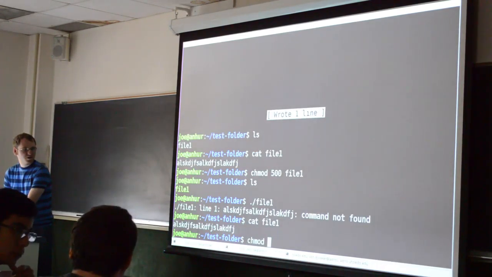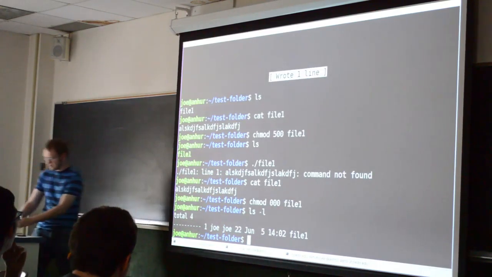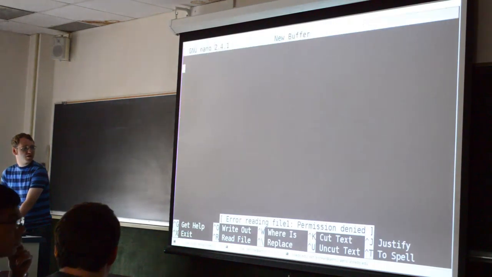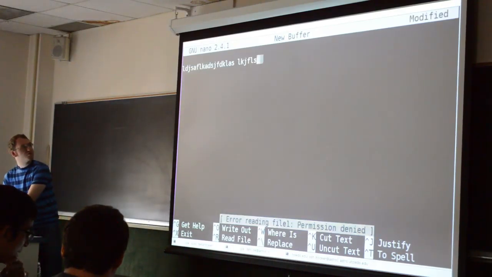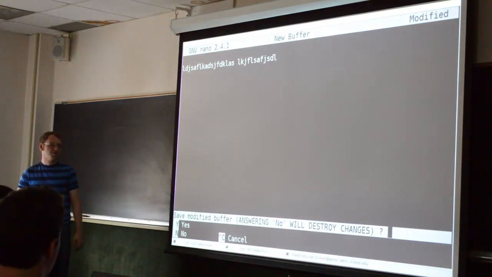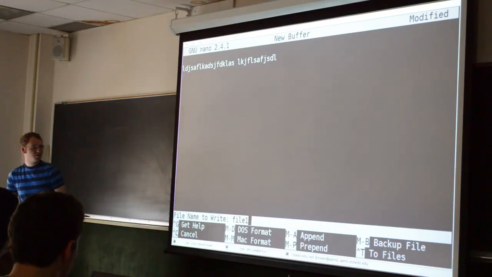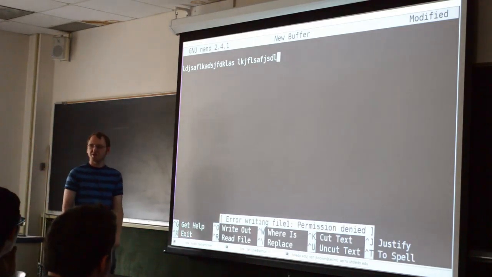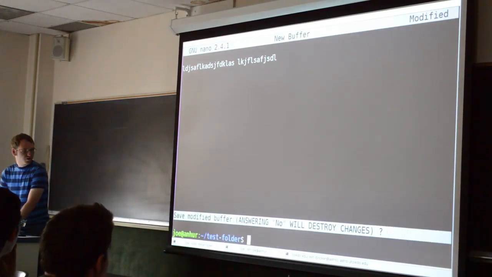If I change permission to nothing, no permissions whatsoever, I can't write to it. I can't read it. And if I put some random stuff in here, Control X. Yes. It doesn't even want me to type the same file name. Override, permission denied. So, not gonna save.